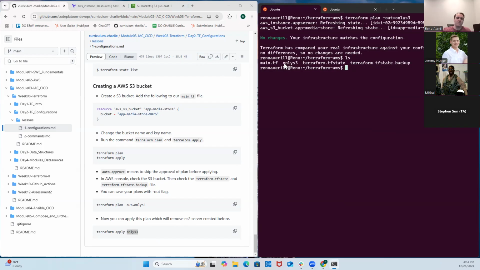So that's pretty cool if you wanted to only do a singular plan and not have everything under the sun within your configuration file applied. Does anyone have any questions on that? Great. Let's move on.